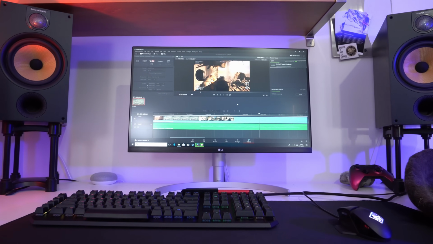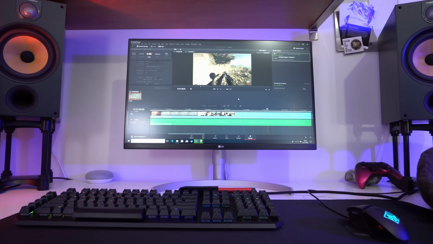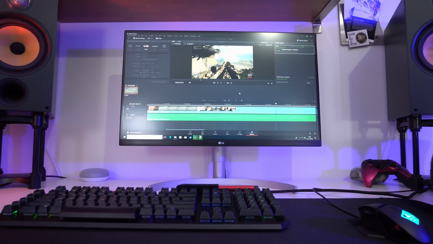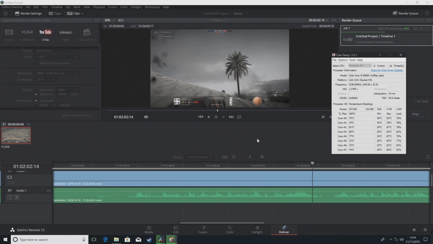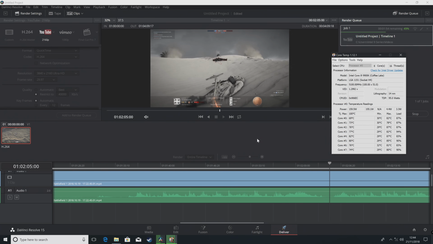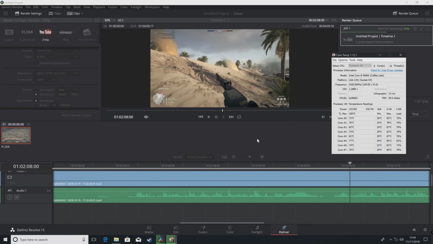My cheat test for stability is to run 3 successful runs of Cinebench and a 5-minute Resolve render, but if you're using your PC for work, I would seriously advise much longer tests as you don't want a blue screen when you're working on something important.